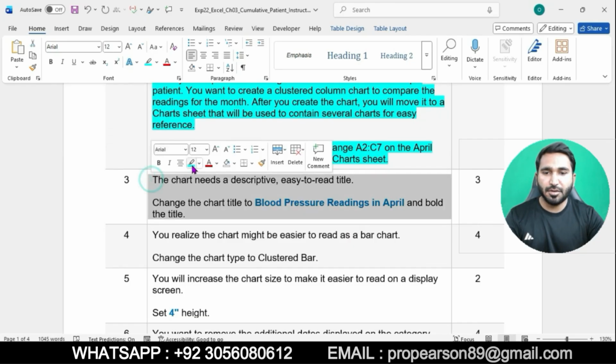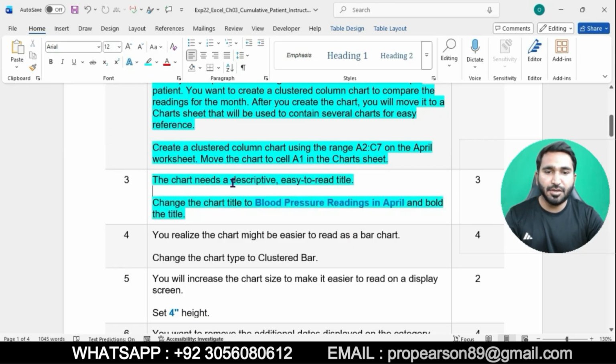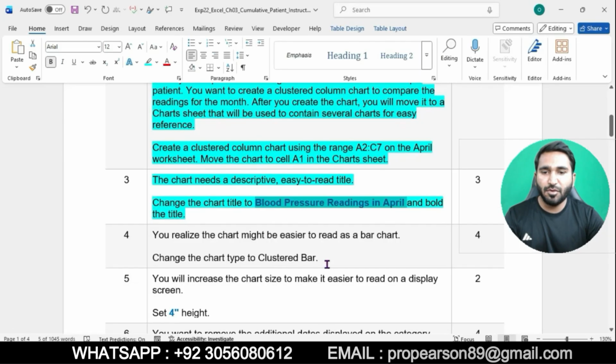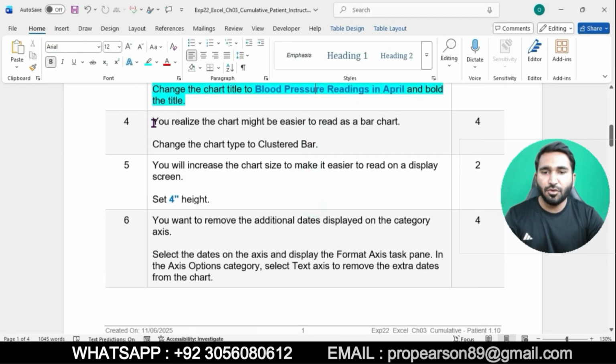Next question is question number 3. The chart needs a descriptive, easy to read title. Change the chart title to Blood Pressure Reading in April and bold the title. Simply, we will change the chart title. We will go to our Excel workbook and click on the chart title. We will remove the existing text and enter the new chart title, Blood Pressure Reading in April, and press enter. The chart title will be added. Then we will select the chart title and bold it. In the Font group, apply bold. So we will move on to question number 4.